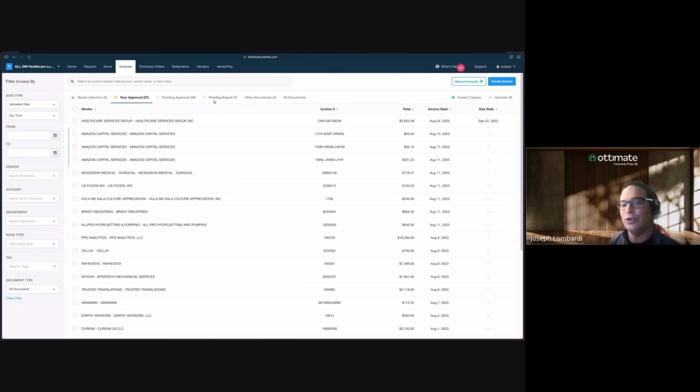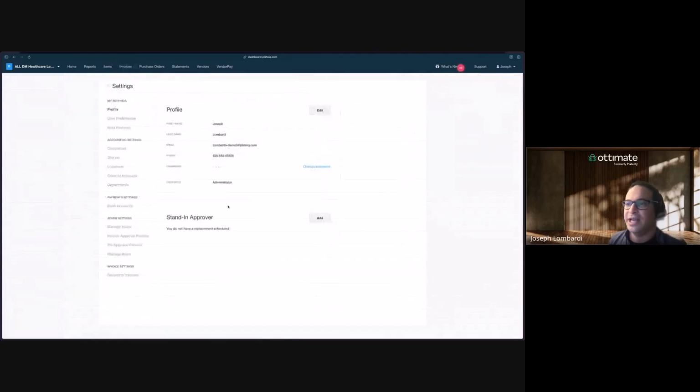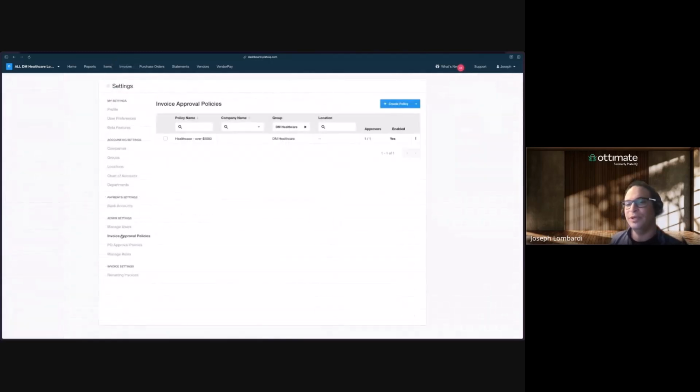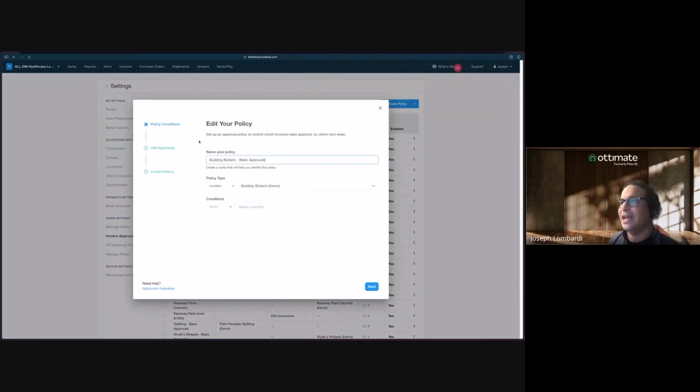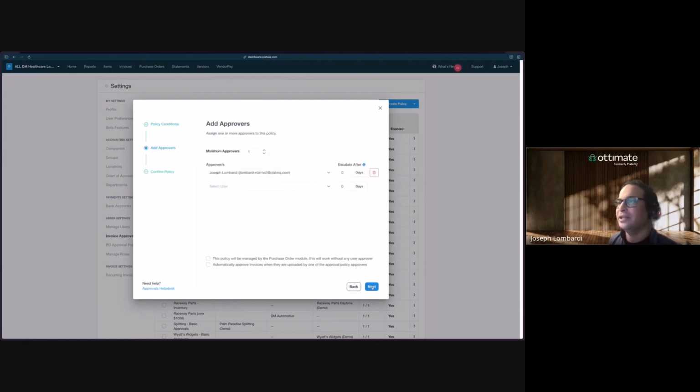Now, before I show you the integration and we do that demonstration here, I do want to talk about our approval policies. We have built a rules engine in Ottimate, which allows users to build any type of complex or simple approval policy within their organization. So I'm going to zoom out here for a second, and I have a bunch of different approval policies here. The first one being a basic approval policy, which just means any invoice that has come in through Ottimate, well, it needs to go through me, Joe Lombardi. I need to just validate that it's an invoice that we need to pay. And so we create this basic approval policy here, and I'm the approver on it.